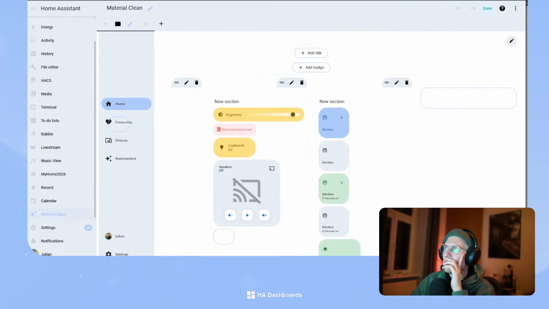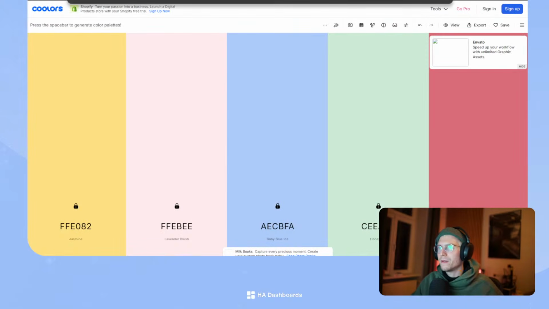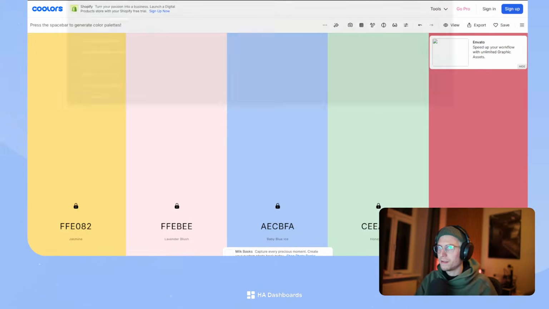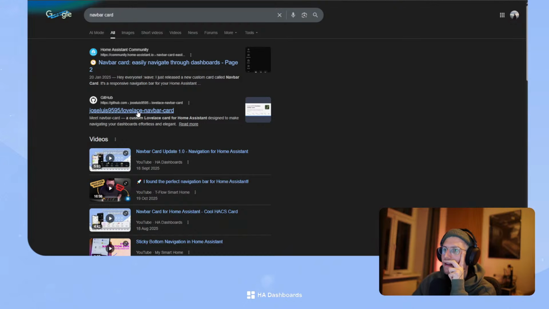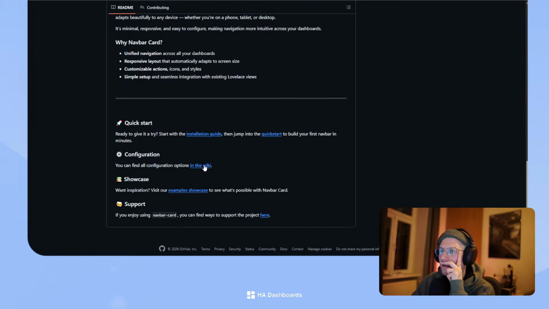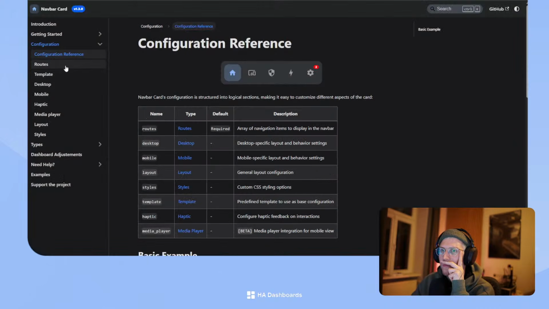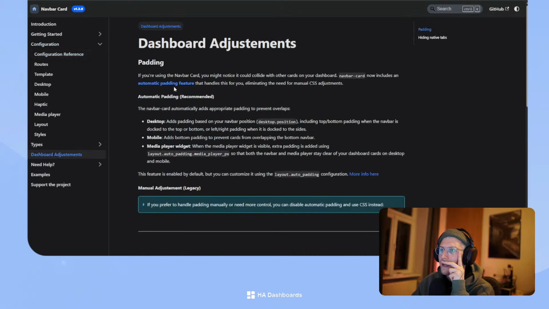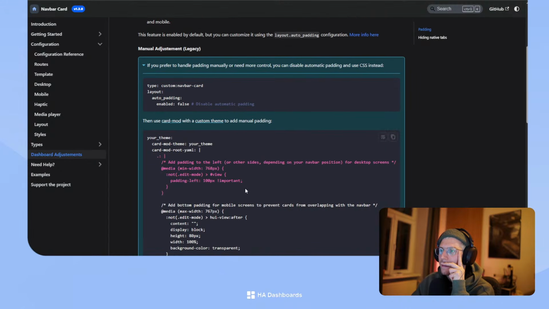Alright, so what I wanted to do is we wanted to move everything over, no? I remember that navbar card in the beginning when it came out had something in the theme that moved everything over. And hopefully it's still here somewhere. Heading feature. This one here.